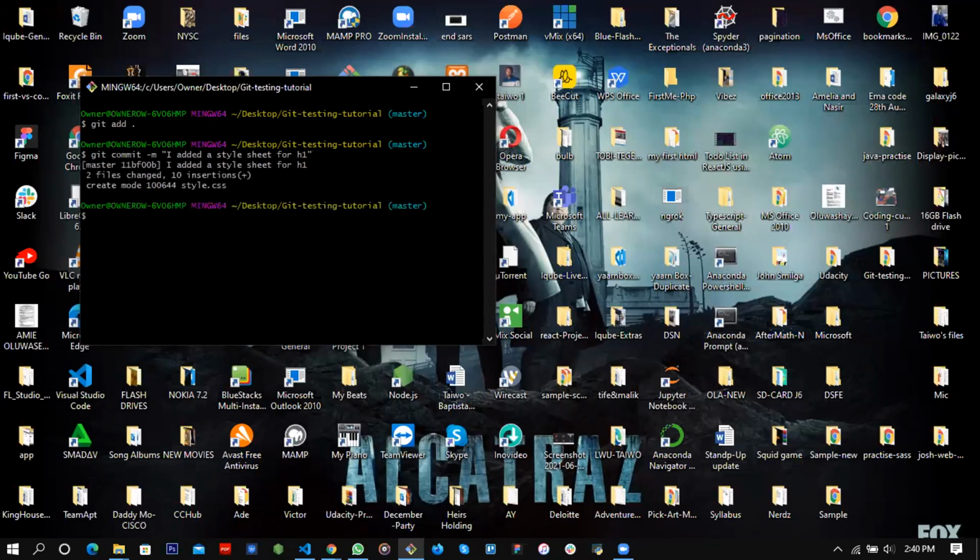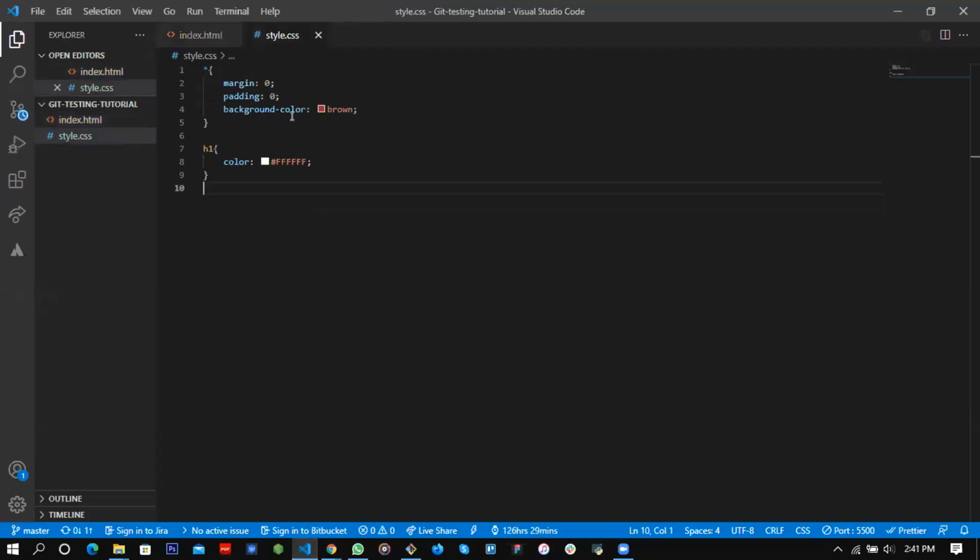It's the commit that will show you what you've done. It's telling me 2 files changed. That means I touched something on the index.html, and I also touched the CSS. It's also telling me the number of insertions you did, so you can only track it here. 10 insertions. If I go back to my code, you can see 10 lines, from here to where I stop my highlight. So it's telling me that this is what I have done.